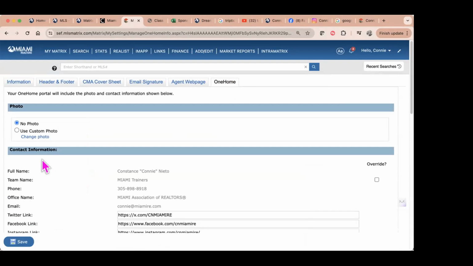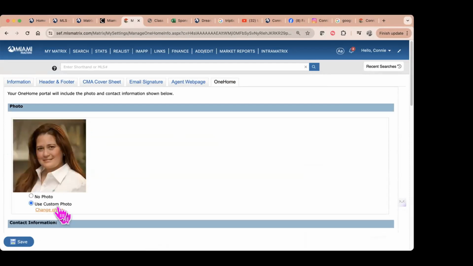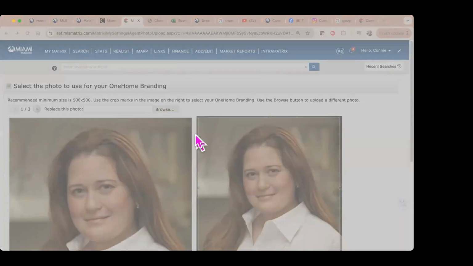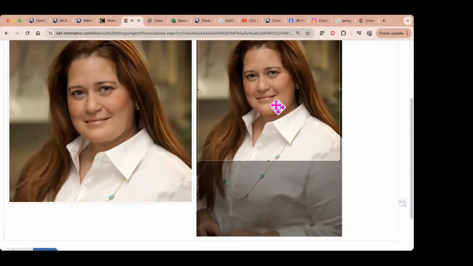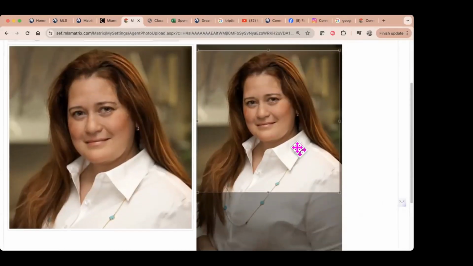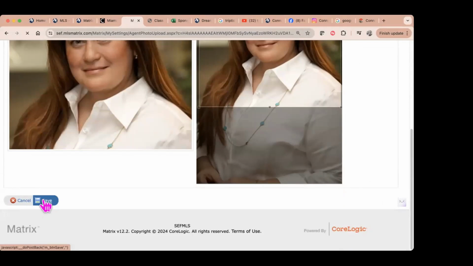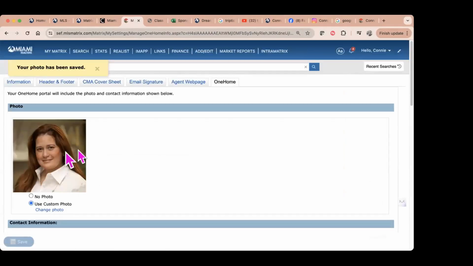And face recognition works, yes or no? So you can use a custom photo here, right? And I'm going to click to change to show you. You would browse, search for your photo, add it in. Of course, I'm not going to add a new one. Right. And then you would select which part of the image you would like to show, and then click on save. This was the first part.